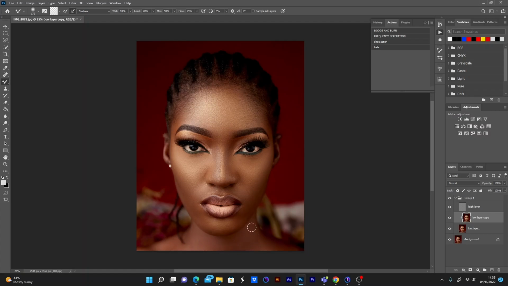So just in case, guys, you do this and somehow you think you've overdone this process, you just come to your opacity here and reduce it. See, if you take it all the way down, it's like you've done nothing to this image. And as you take it up gradually, you'll see the changes here. So I would leave this at 100% because I think it's really fair. We've not really changed the model.